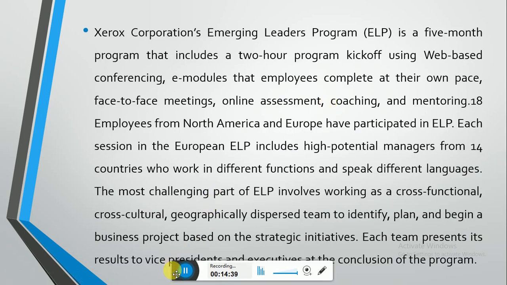So there is another example which you can see. Xerox Corporation's Emerging Leader Program, ELP, is a 5-month program that includes a 2-hour program kickoff using web-based conferencing, e-modules that employees complete at their own pace. So we have discussed the use of technology in employees' training and development. So you can see that this company is following e-modules. We have also discussed the advantages of using online training programs. So face-to-face meetings, online assessment, coaching and mentoring.